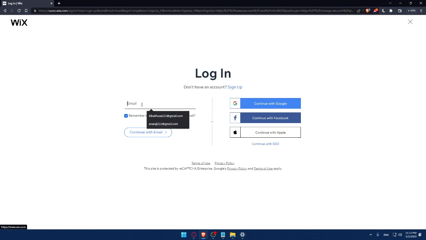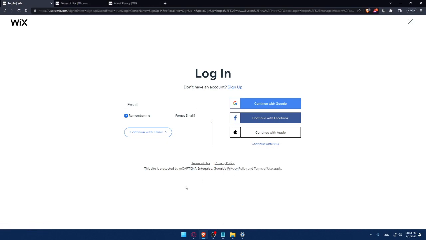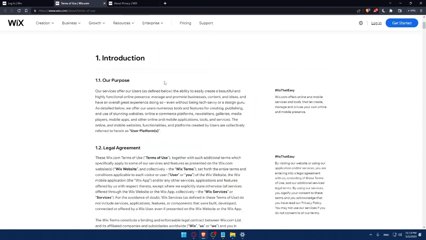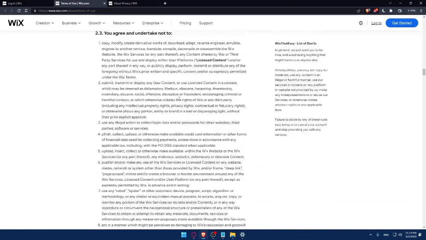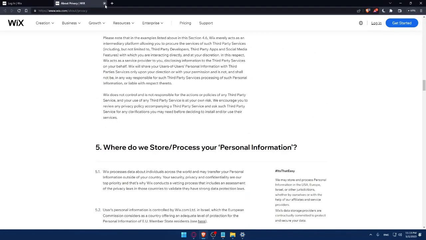Of course, here, you can simply enter your email and check this remember me option if you don't want to keep logging into your account every time you get into the website. If you forgot your email, you can simply click here so you can get it back. Make sure to read the terms of use and privacy policy so you don't get into any future troubles. You can read them very carefully because it's very important so you don't have any problems in the future with the Wix company.